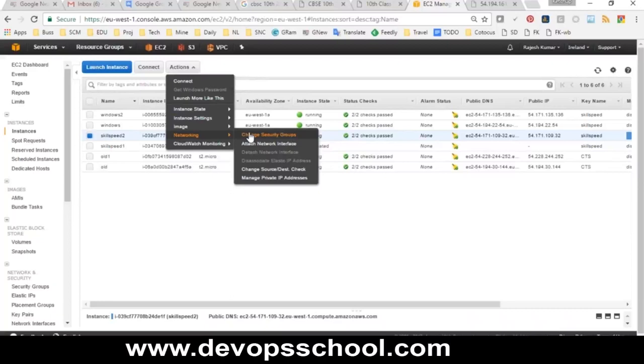Suppose you have configured one firewall for one machine and you want to change it to another firewall, you can do that. You can also attach network interfaces, which we have not talked about. And you can also enable monitoring. CloudWatch is one of the monitoring services which AWS provides. Using that, you can monitor the health of the services, CPU, RAM, storage, up and running, or something like that. So you can try out all this stuff.